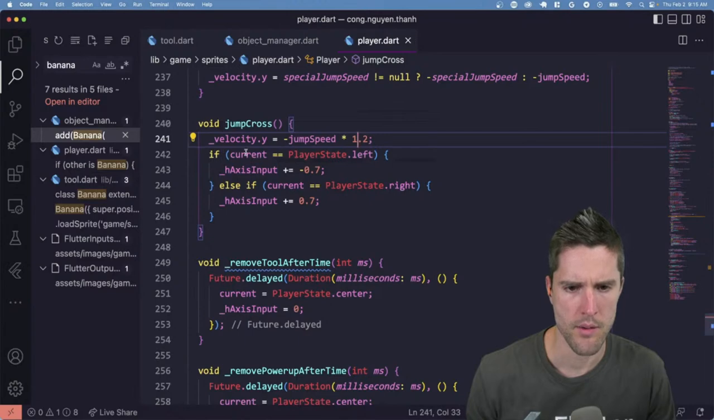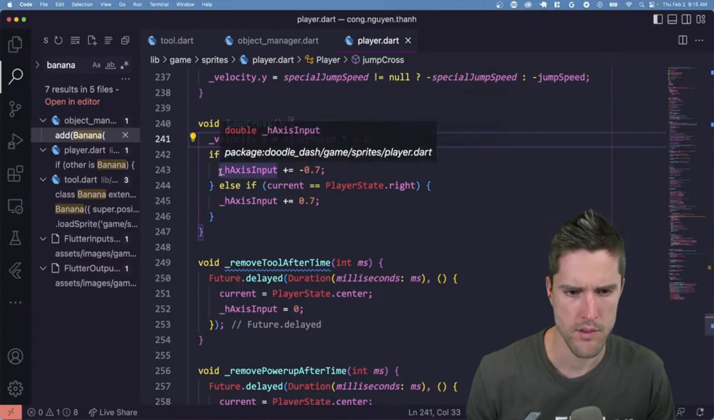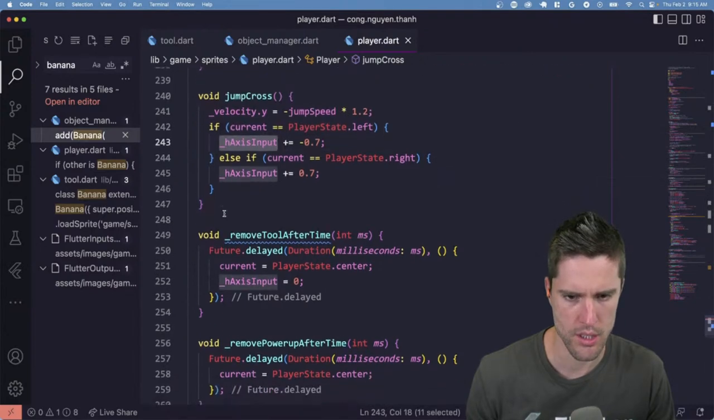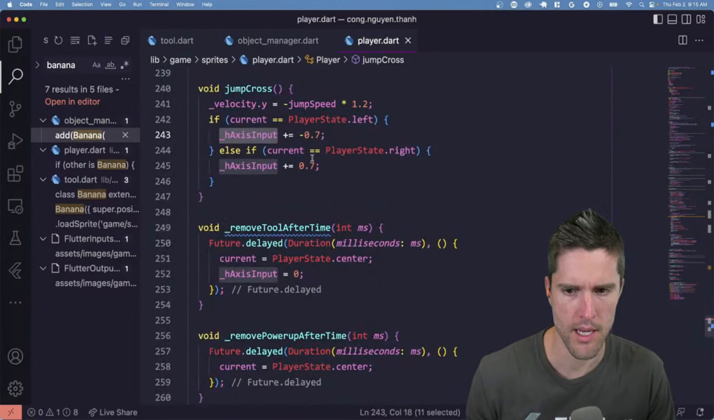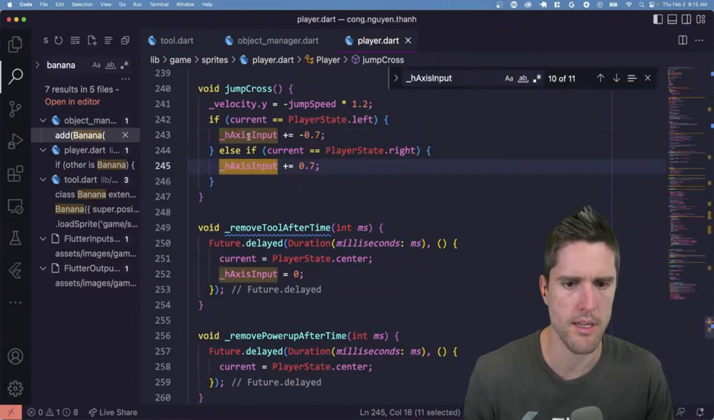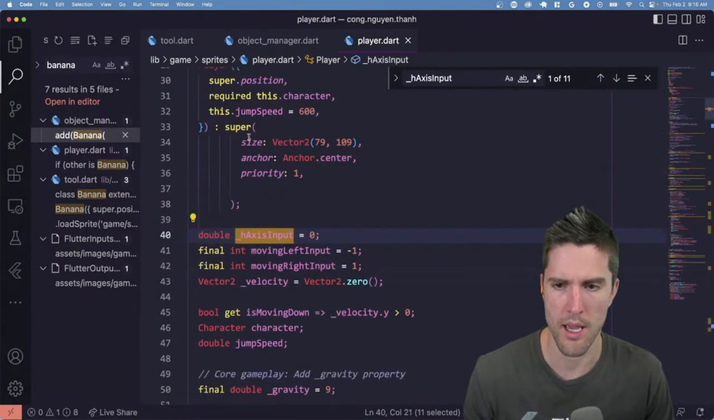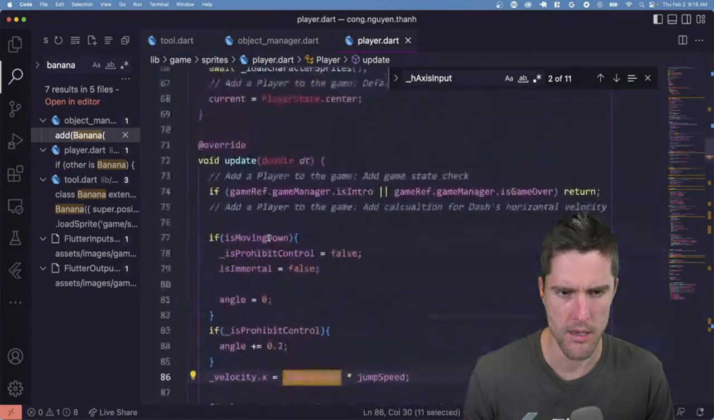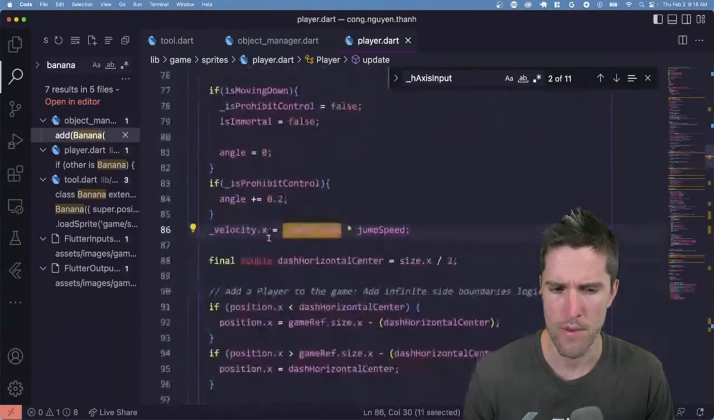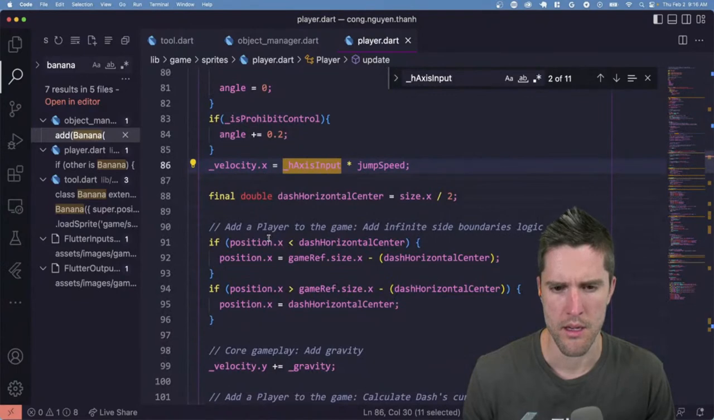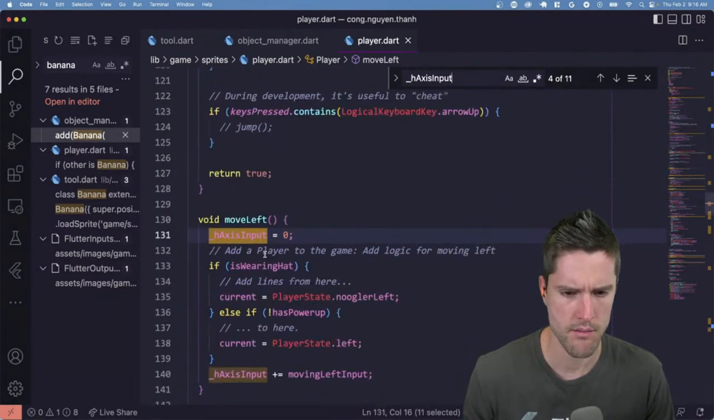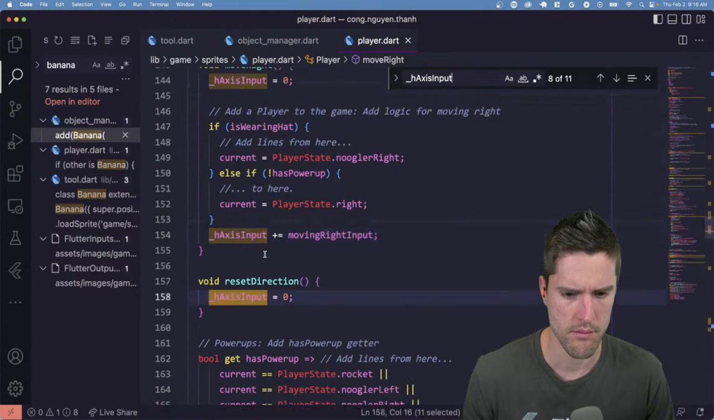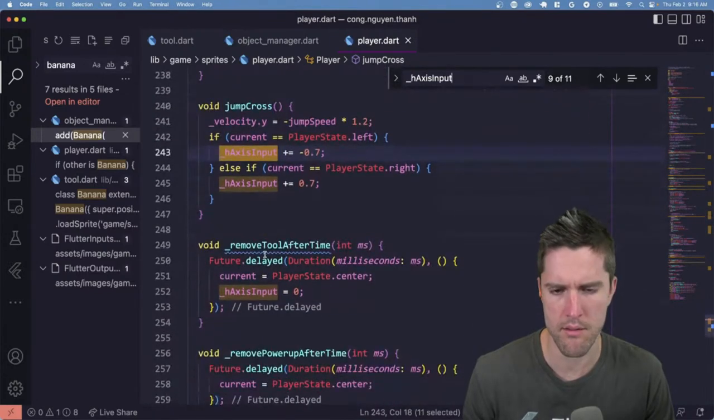And then if the current is playerState.left, so what is hAxisInput? This I'm kind of interested in here. And then if it's right, there's a negative or positive 0.7 something. Let's see what hAxisInput does. I don't even know if this was in the original game or not. hAxisInput, jumpSpeed. This is probably just an update, yep. Horizontal, I'm sure H means, but I'm not sure what the input means. Move left. This does seem to be all over the game, so I think this was an existing thing.